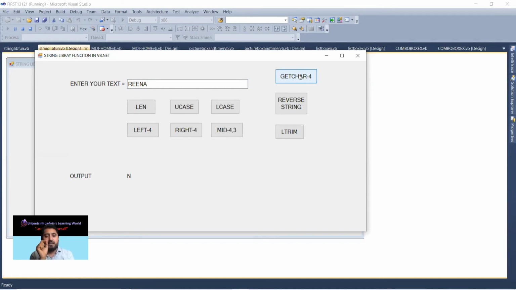Get character means you can specify to call only a single character. The name itself is indicating get character. Now I would like to make Reena's reverse string, that is Aneer. The opposite of Reena is Aneer, and you know very well that in C language there was a palindrome string. You learned it. Suppose you are entering MADAM, madam's reverse is madam only, and when you click on this, it is madam. So this is a very simple program, only one line of code that converts your name into reverse form.